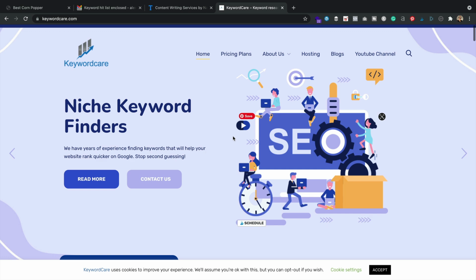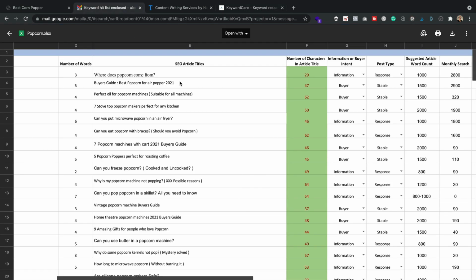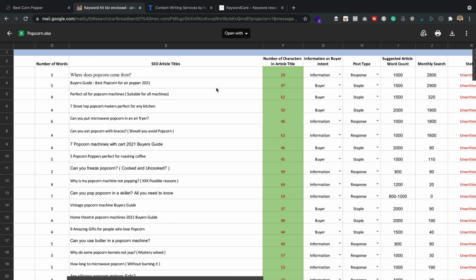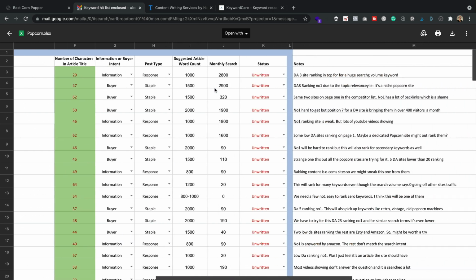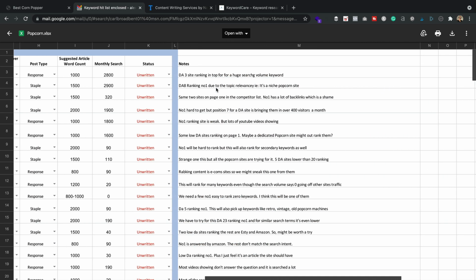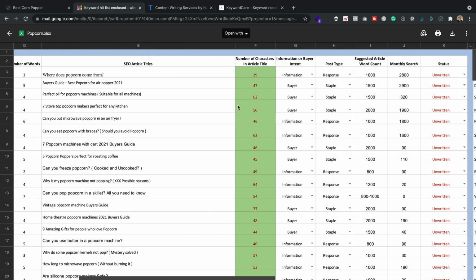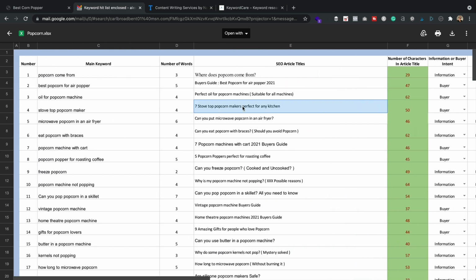Highly recommended. Basically what you get is a spreadsheet like this with loads of ideas for articles, all researched, all based on real searches that people are actually putting into Google right now. And you get some notes giving you an idea of how easy or hard it might be to rank for that keyword, and the titles that you should use for your articles. So yes, it's a complete service.